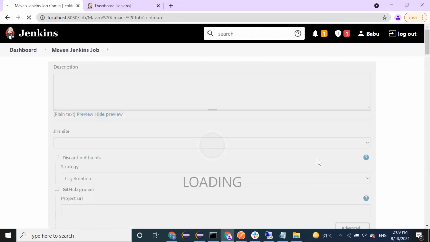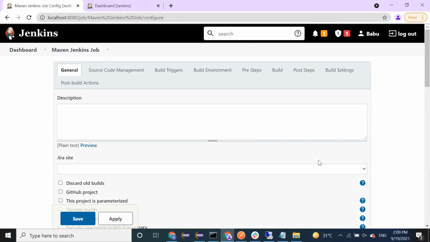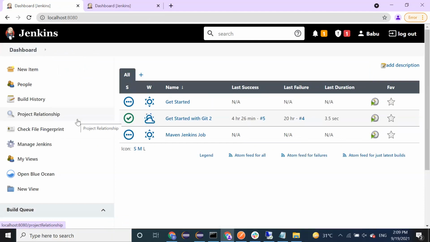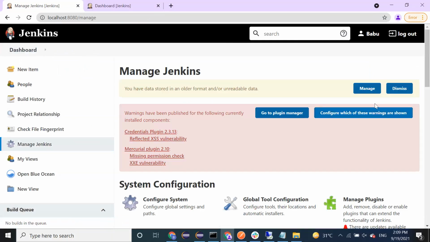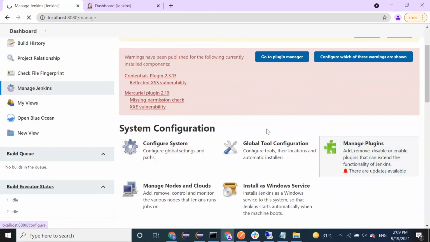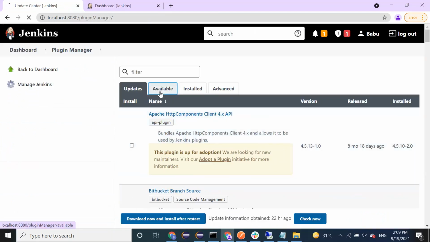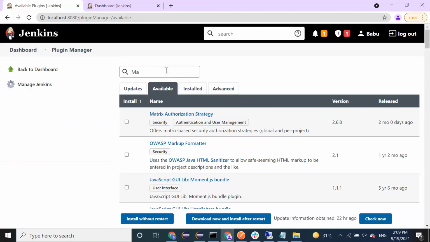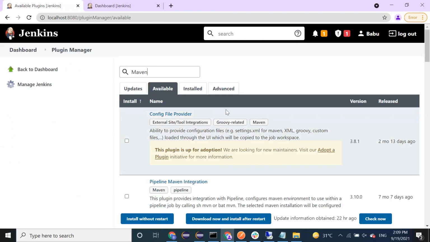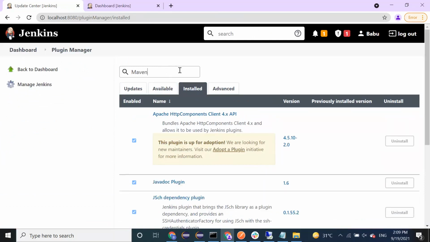If you have not installed the Jenkins plugin for Maven, please remember one option is you download all the plugins and leave them in the .jenkins plugins folder, or you go to Manage Jenkins, come to Manage Plugins, and in your case it will be in the Available tab. In my case it is already installed. So you search here for Maven, and you will see the Maven plugin available.